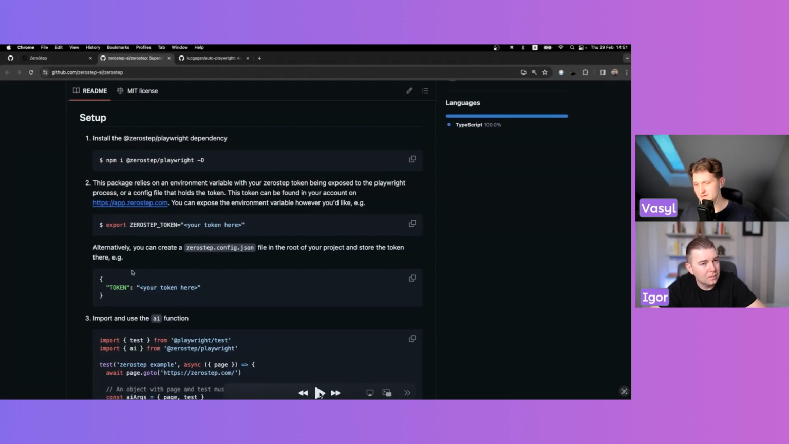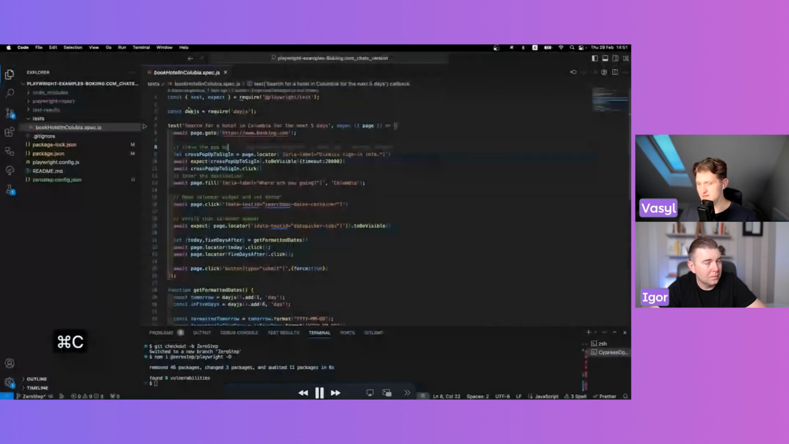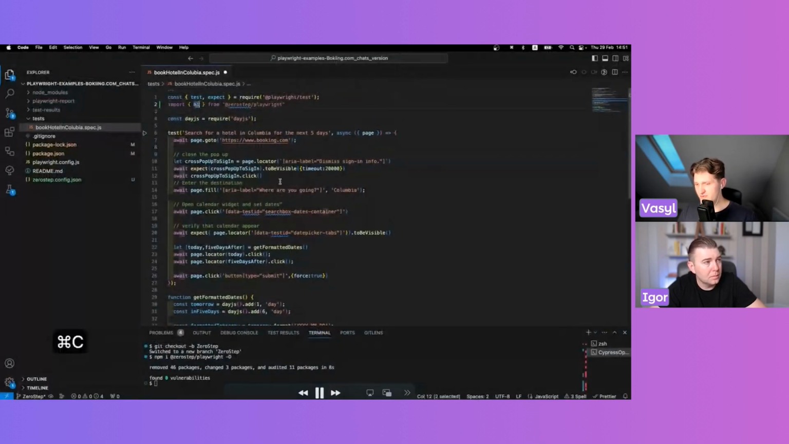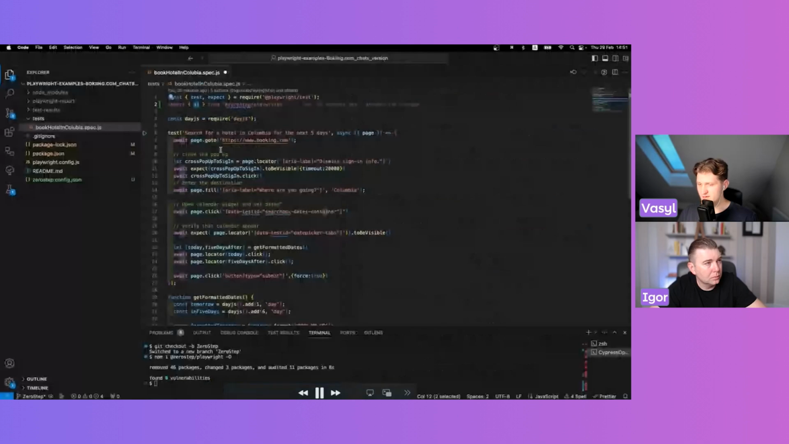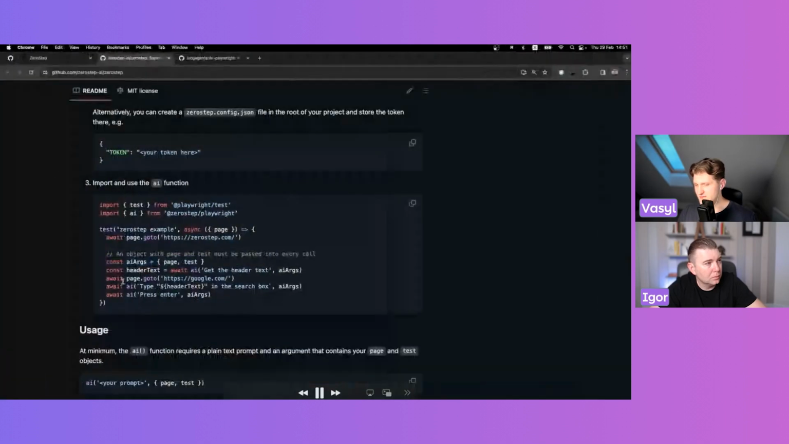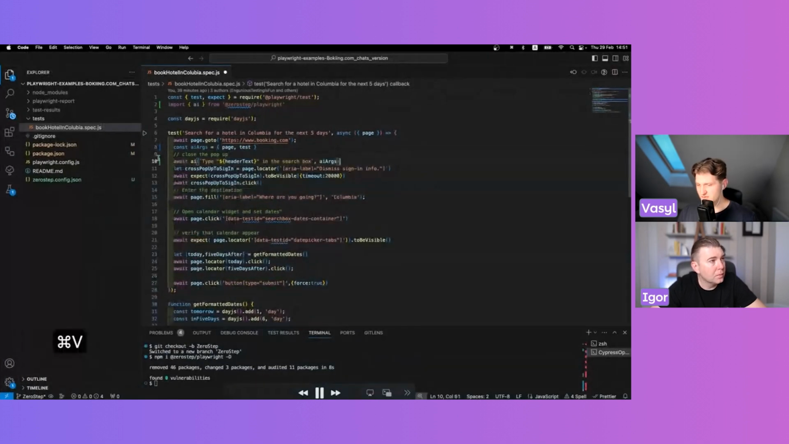To be fully straight, the installation of this tool was easy, but the setup took me definitely more than 20 minutes to have the first successful run. Before I start to run any function, I set up the token, and only then I import the necessary functions to actually run Zero Step. And in here, I'm trying to write some prompts for Zero Step, like type and search in a search box.